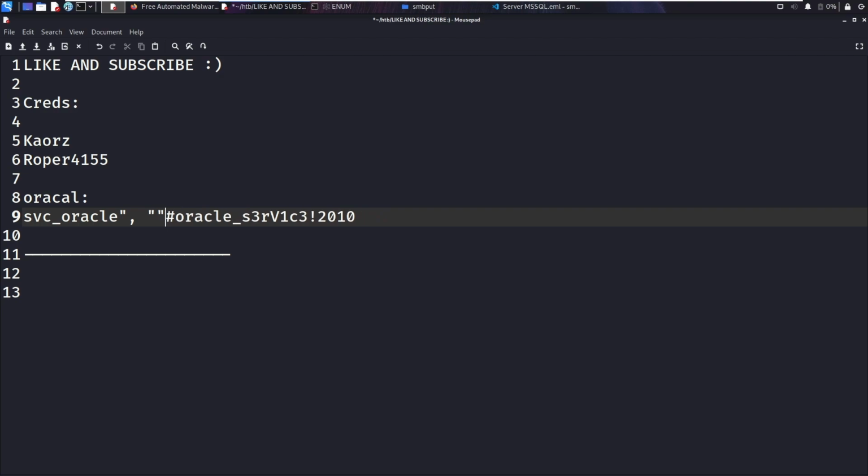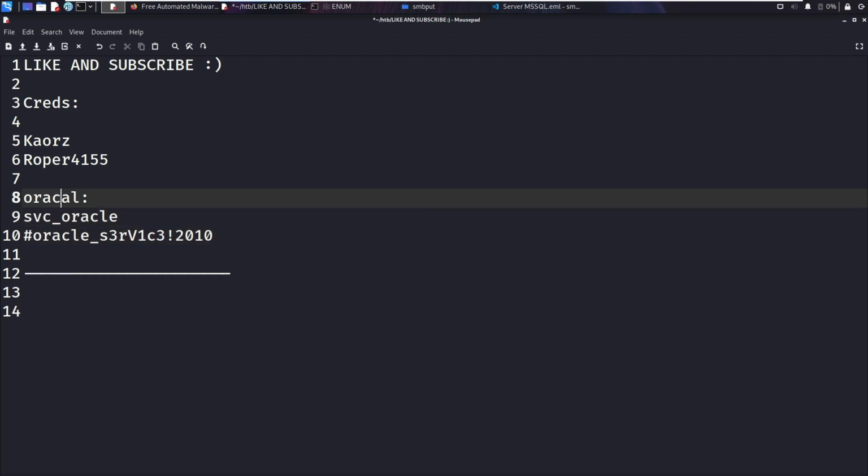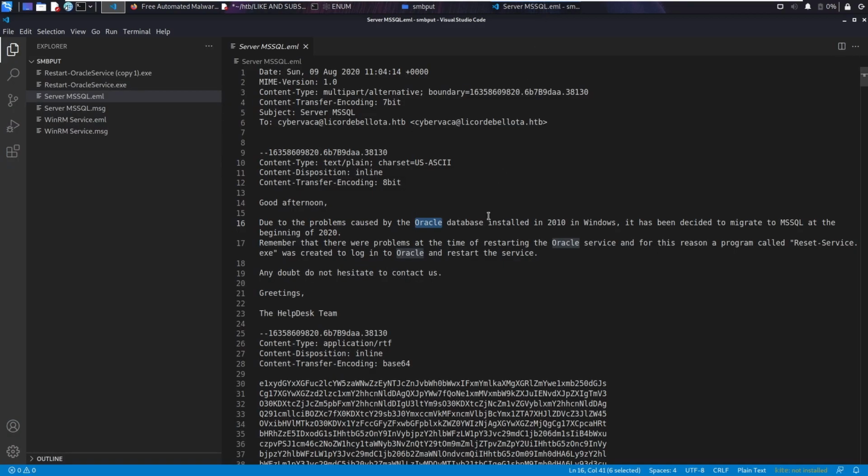All right, so what do we have? We have Oracle, and originally when I did this, I was like, okay, right, sweet. So I have Oracle creds. And I was banging my head for a while, and I was like, why isn't this working? And then I realized when I reread the thing, they migrated from Oracle to MSSQL. I was like, oh, maybe it's something else.